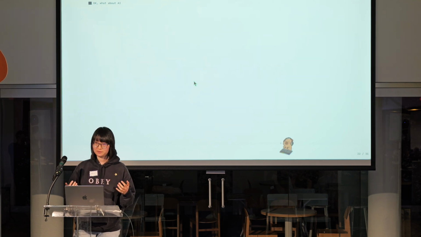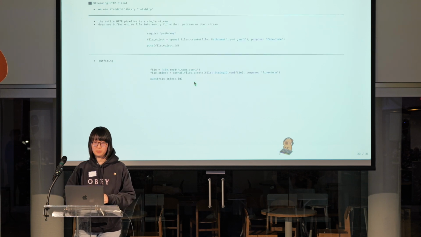What about the AI stuff? Where's the specialization in this? It comes in mostly in the streaming HTTP client itself. We do use a sender library Net::HTTP sort of client, and that client is not known for its ergonomics. Therefore, we add a lot of convenience features on top of it.